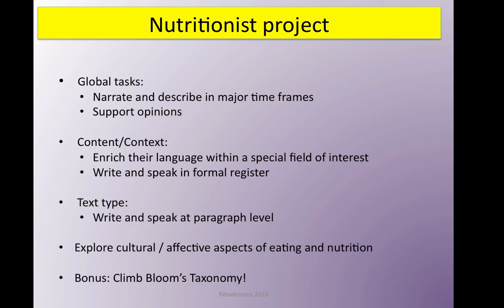Also, if we look at global tasks, we're looking at students narrating and describing in major time frames and supporting opinions. In content and context, they're enriching their language with the special field of interest of nutrition and health. They're writing and speaking in formal register because they were acting as nutritionists who would be professionals. They are also writing and speaking at paragraph level. They're exploring cultural and affective aspects of eating and nutrition.